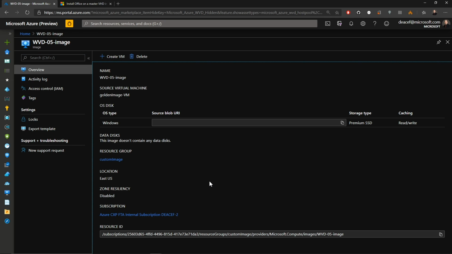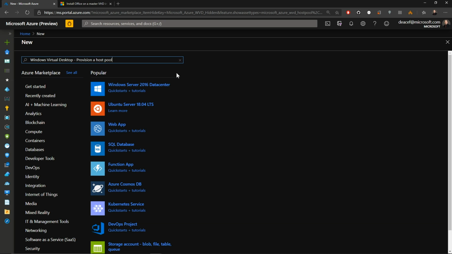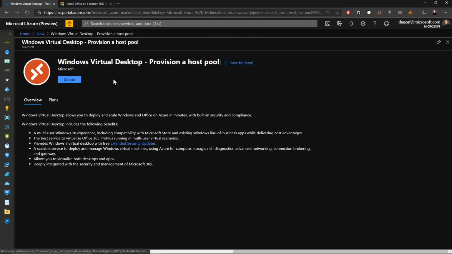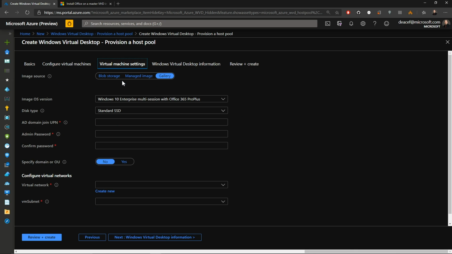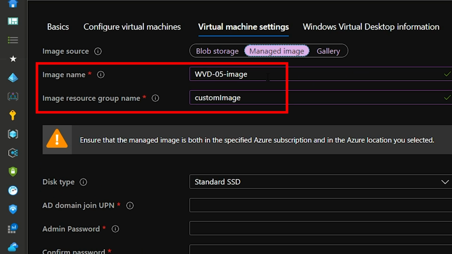And finally, we want to take this VM image and use it for Windows Virtual Desktop. So at the bottom, we have our resource ID for our image, and we'll copy that and then go to the plus, type in Windows Virtual Desktop, select provision a host pool, and hit create. I'll skip ahead to the virtual machine settings here, and here's where we'll choose our managed image. We'll put in our custom image name as well as our resource group name where that image is located, and fill out the rest of this as is normal.